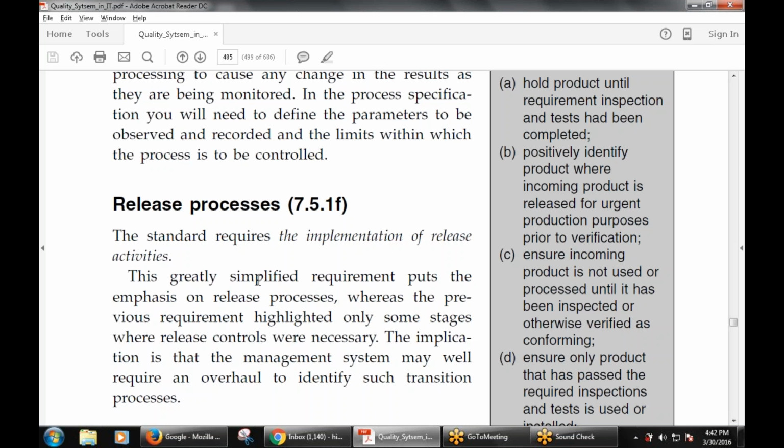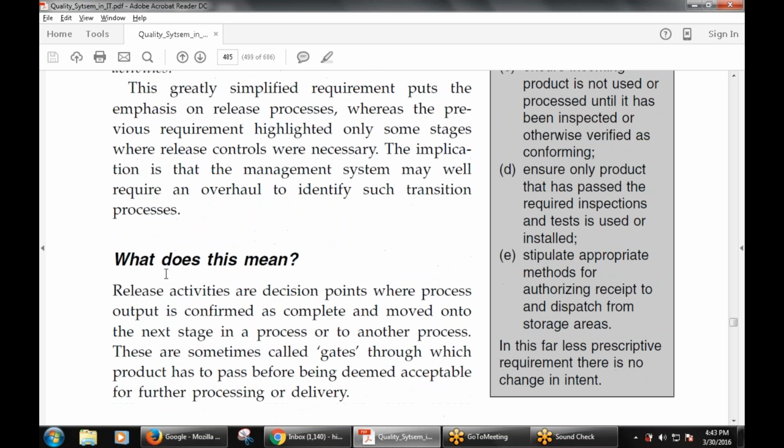The previous requirement highlighted only the stages where release controls were necessary. So there is a release control that is necessary for the equipment used in the release processes. The implication is that the management system may vary, or may well require an overhaul, to identify such transition processes, that is, the processes determined as release processes.